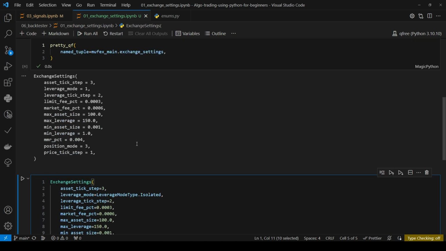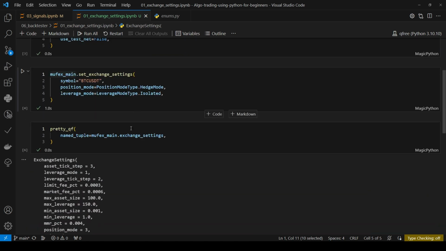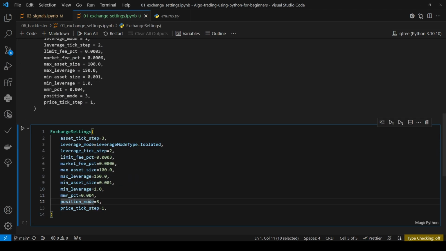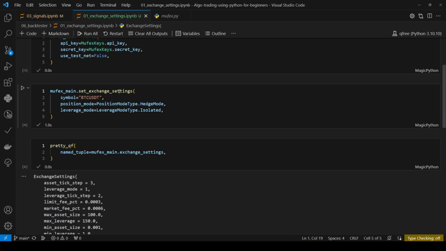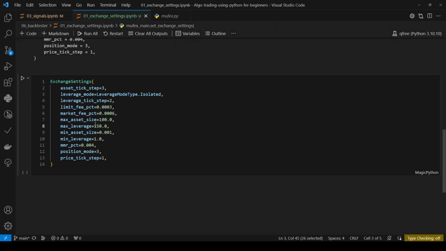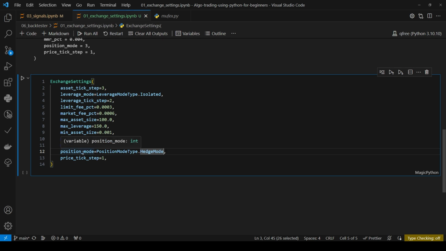The position mode is going to be 3, and the price tick step is going to be 1. The position mode is just either going to be hedge mode. So we should actually bring this over here and put this here, because position mode type hedge mode is 3. And then the price tick step is 1 for BTC. So you can have like 3,000.1, 0.2, 0.3, 0.4, whatever it is. So their price tick step is just 0.1.